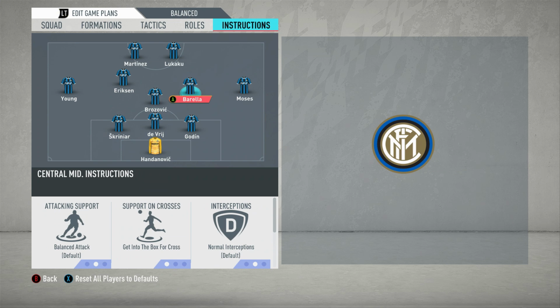Moving on to Barella now, of course, the right-sided central midfielder. We did, of course, mention at the start of the video, you want him coming out wide to support Moses, of course, because there's only one on this side.